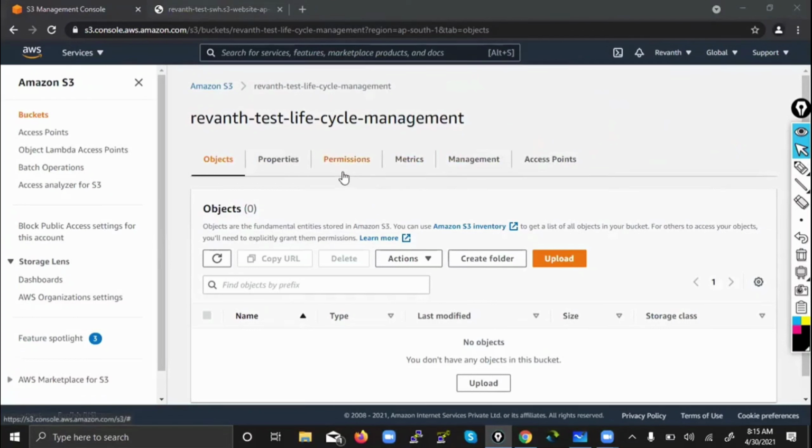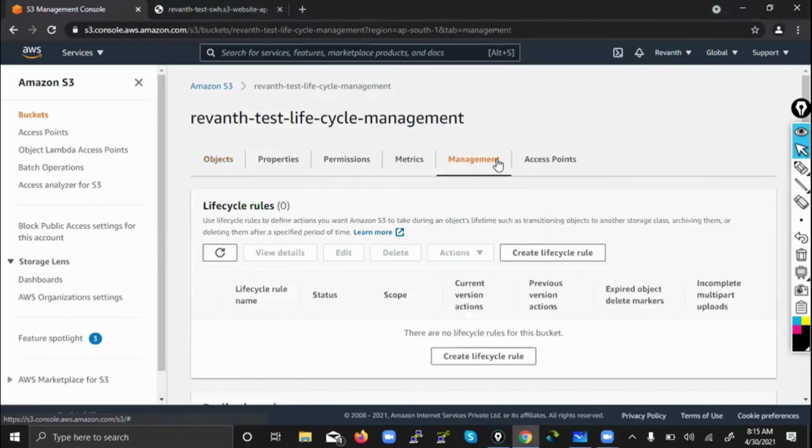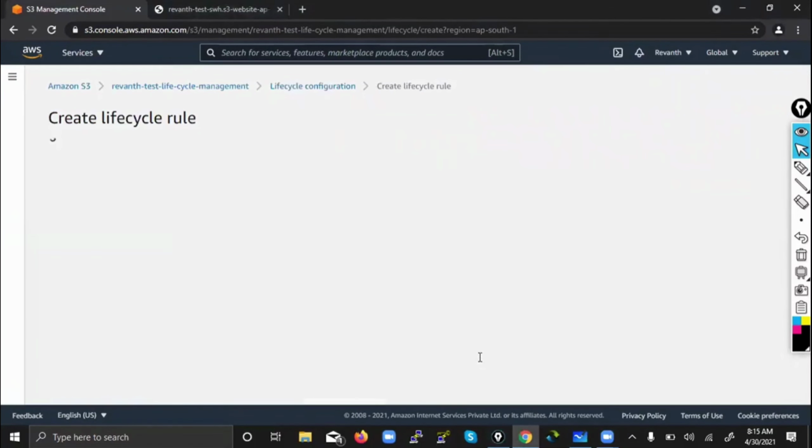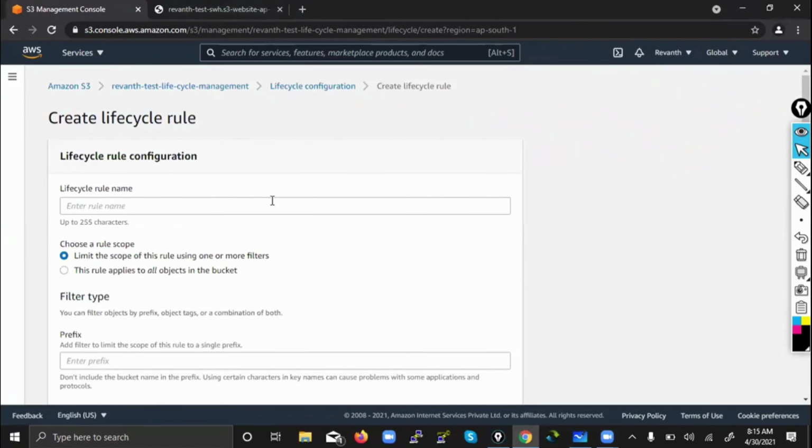So where can you find this life cycle management? Yeah, management. This is the first one, this is about lifecycle rules. Currently we don't have any rules, so let's create a lifecycle rule. Create lifecycle rule. You can give any name. I'll say my lifecycle rule.